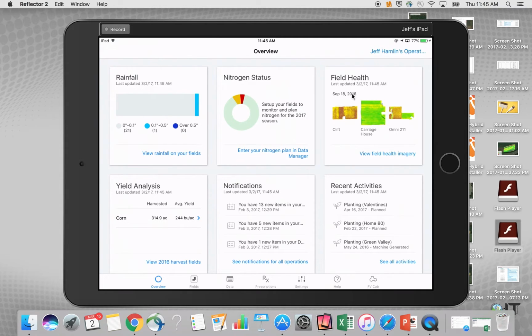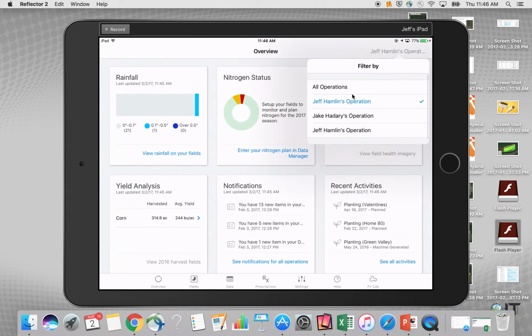Now, one thing that may look different on my screen than you've seen on your Climate app is the upper right-hand corner. In the upper right-hand corner, it tells me which operation I'm looking at because I have shared my account with several people and several people have shared their account with me. So if you are a dealer or a retailer or an agronomist or someone where people have been sharing their Climate accounts with you, you can use this upper right-hand corner to choose which operation you want to look at.